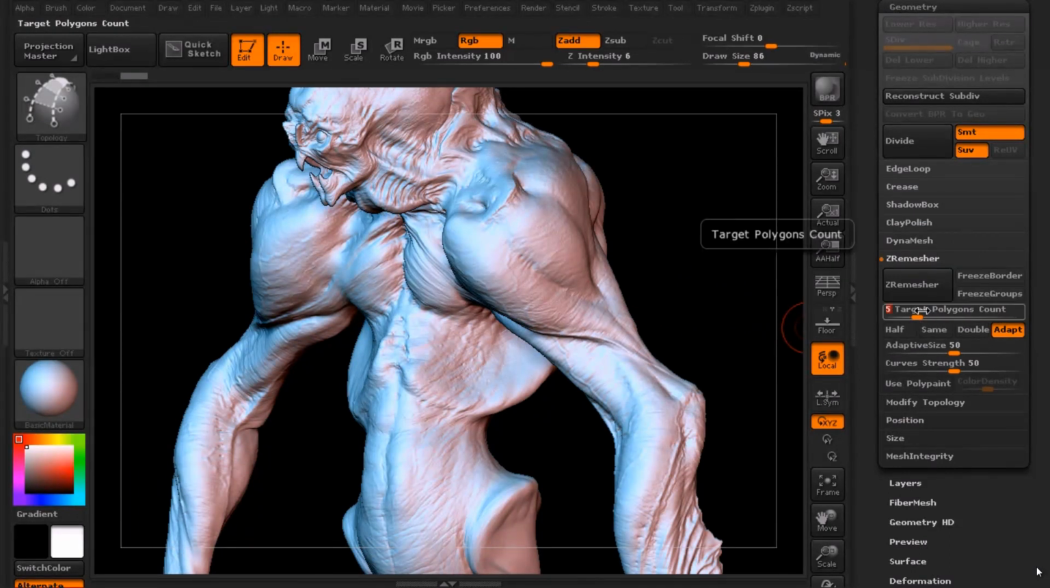So we can set this down to 4,000 or so. But if we have this adaptive on, it's not going to hit that 4,000. It's going to allow it to go above that. Okay. We also have curve strength, which is based on curves.